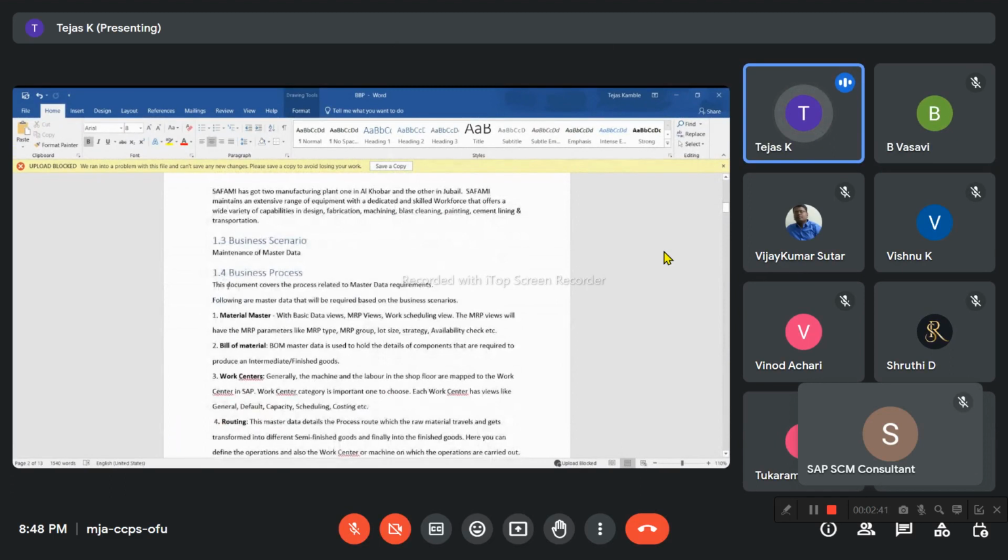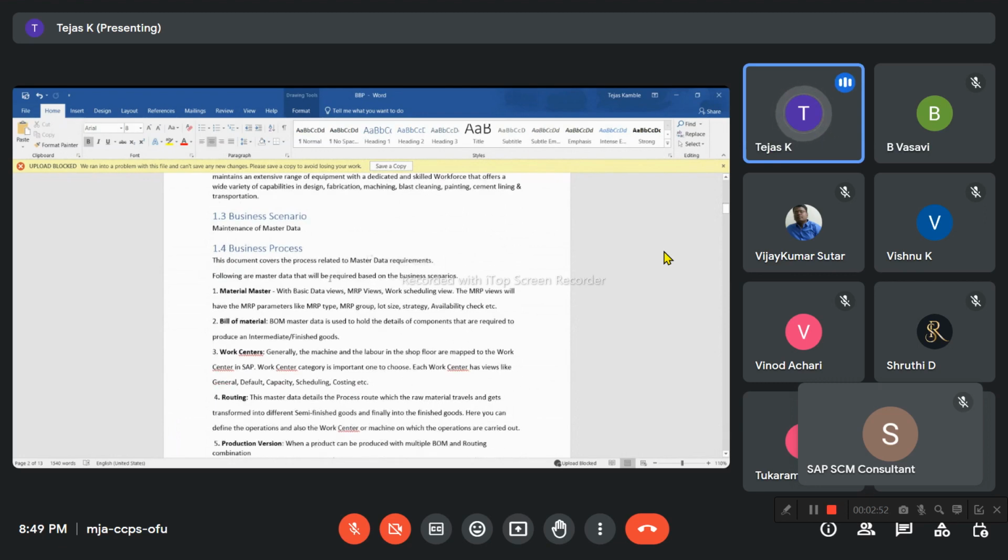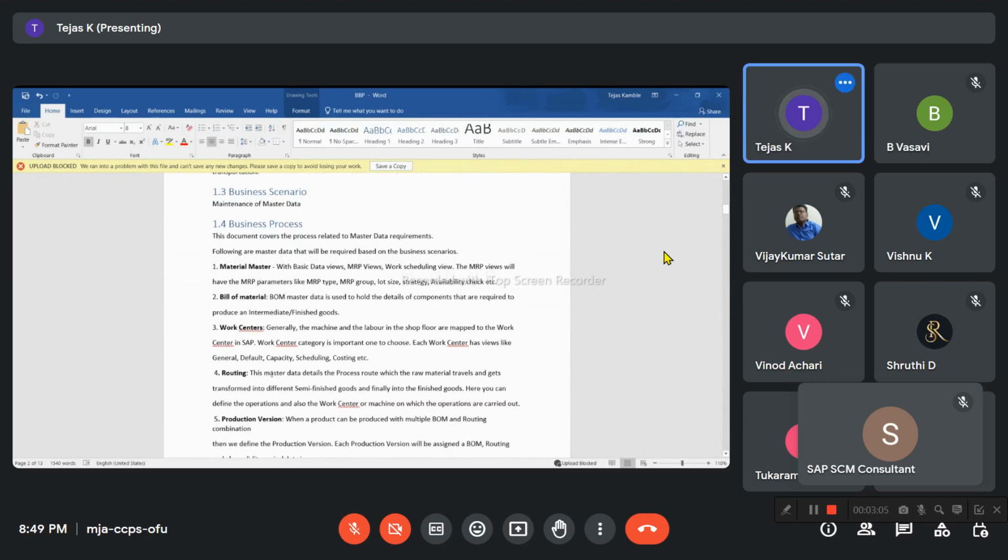So in business process, this document covers the process related to the master data requirements. So what master data we use in our process, that is what the process is about. The following are the master data that will be required based on the business scenario: material master, bill of material, work center, routing, and production version.